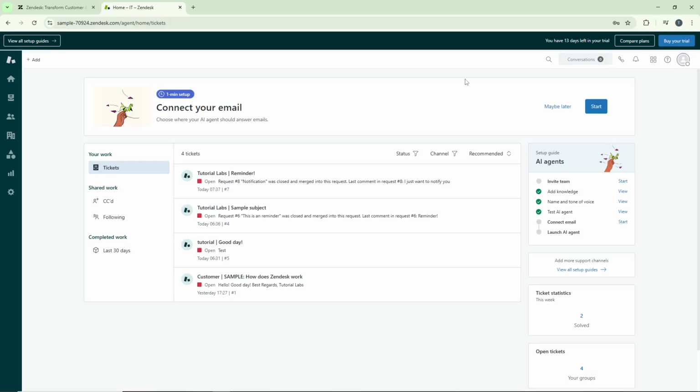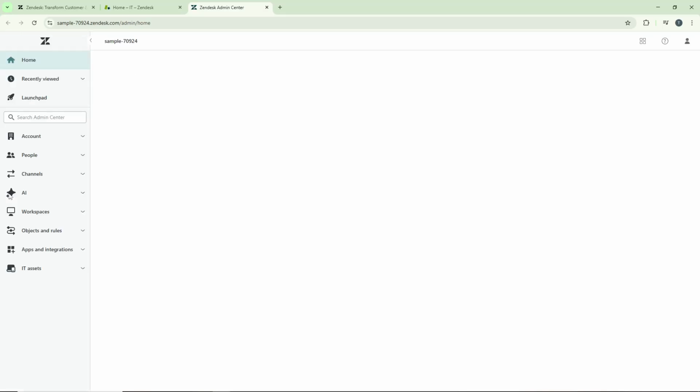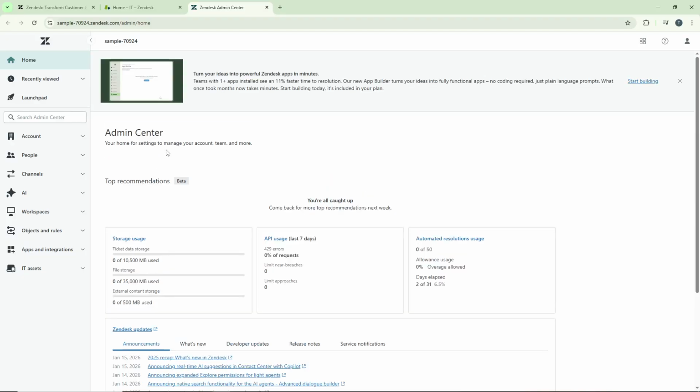Now look over to the left side of the screen where you'll see a gear icon. This is your settings icon. Click on it and it will automatically direct you to the Admin Center. The Admin Center is where all the powerful configuration options live, including integrations, user management, and workflow settings.